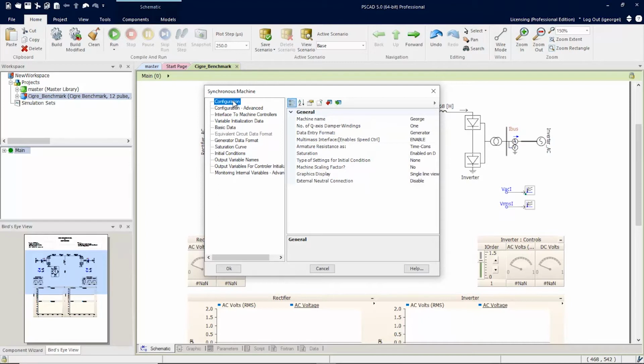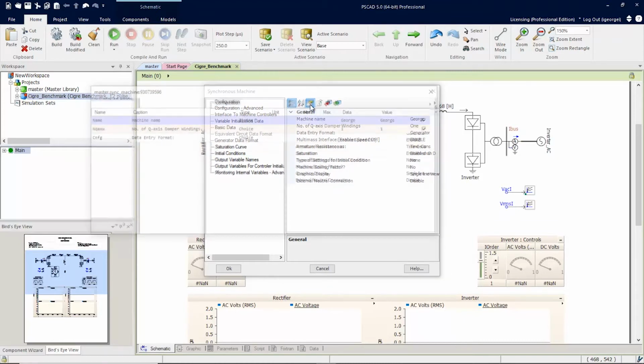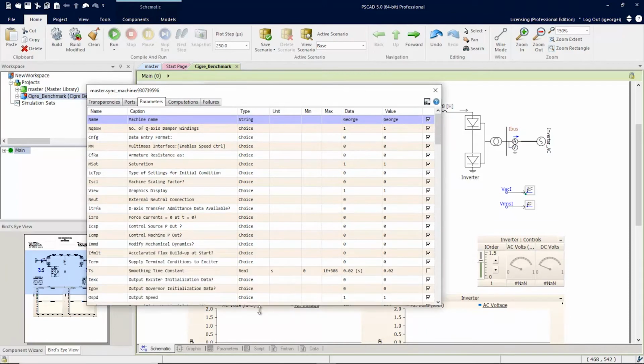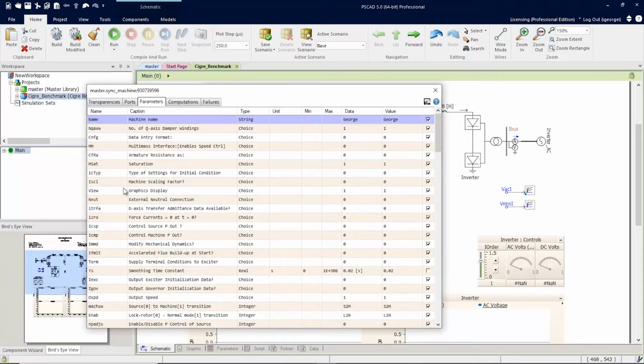The toolbar also has some new functionality. Let's go over some of them. You can view the properties by clicking this button. Here, you have a full display of all the parameters of this component.